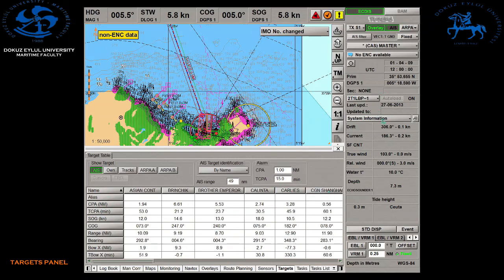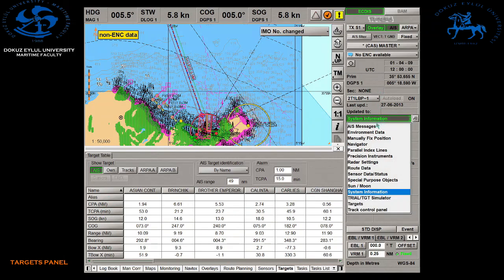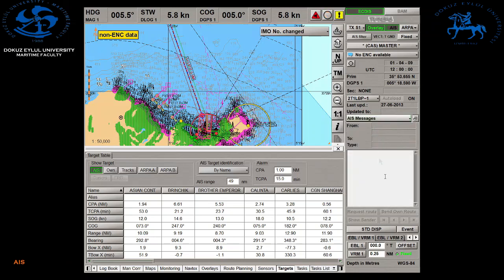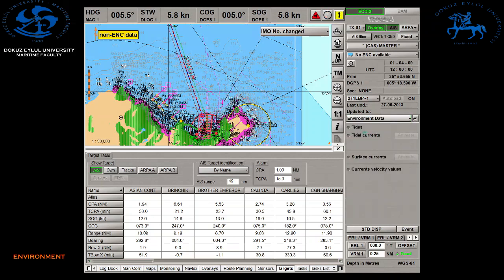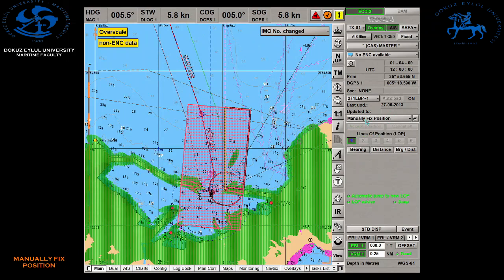On the right column we can see AIS messages. If there are any AIS messages, we can see them in this section. Environment data, tides, tidal currents. We can see on the chart tides and tidal currents. If we click animate and enter the date and ship's time, we can see where the tidal currents are.